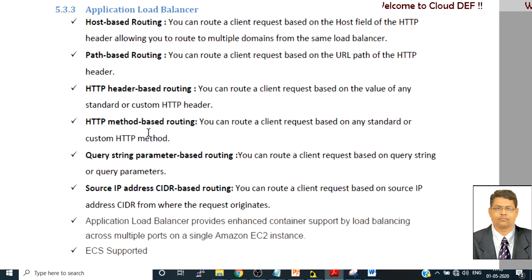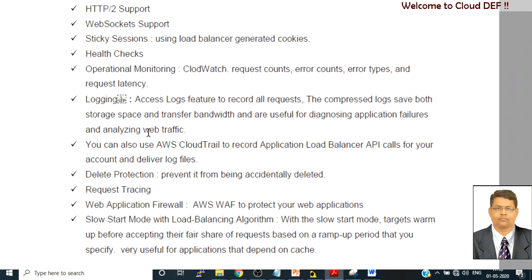Application Load Balancer provides enhanced container support by load balancing across multiple ports on a single Amazon EC2 instance. ECS supported. HTTP/2 support. WebSockets support. Sticky sessions, using load balancer generated cookies. Health checks. Operational monitoring, CloudWatch: request counts, error types, and request latency. Logging, access logs feature to record all requests.